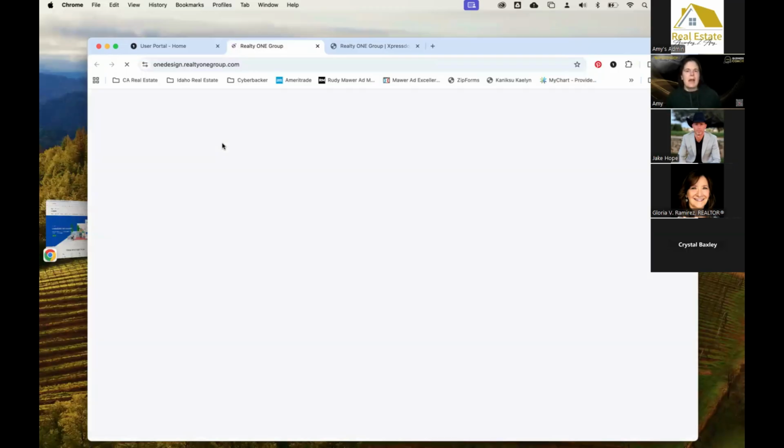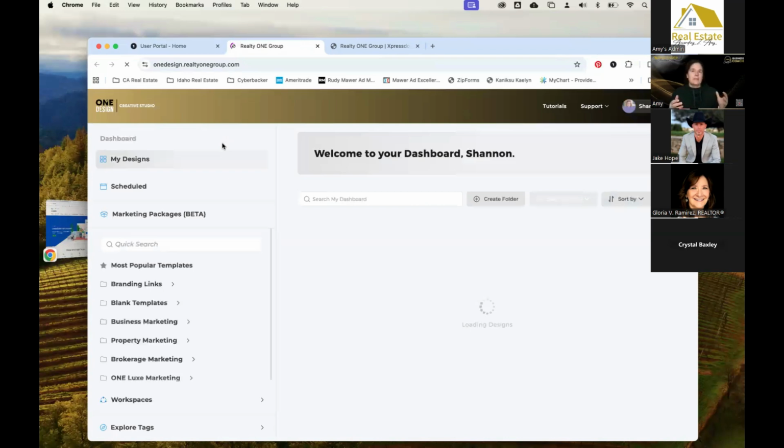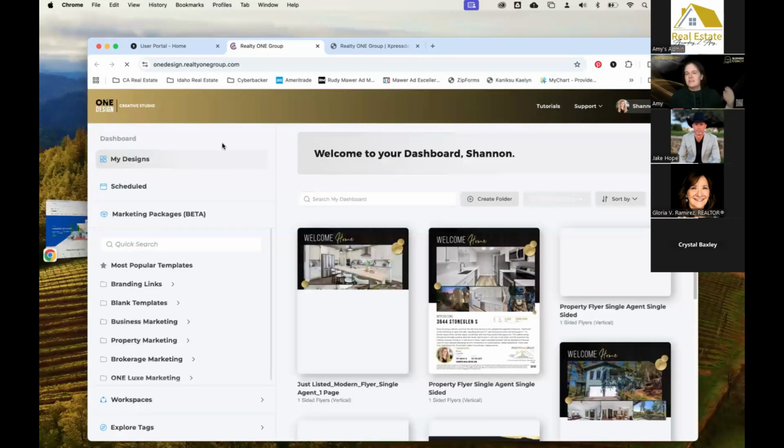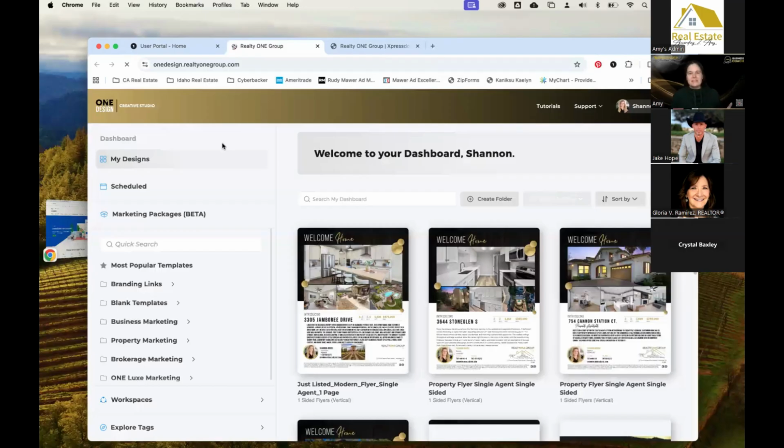If you haven't gone in there and played with both of these, the Xpress Docs, the Print Center, and OneDesign, go in there and play with them, because outside of listings, especially inside of your Print Center, they've got a bunch of postcards with recipes and sports schedules and home maintenance tips. They've got a bunch of stuff in there for you.